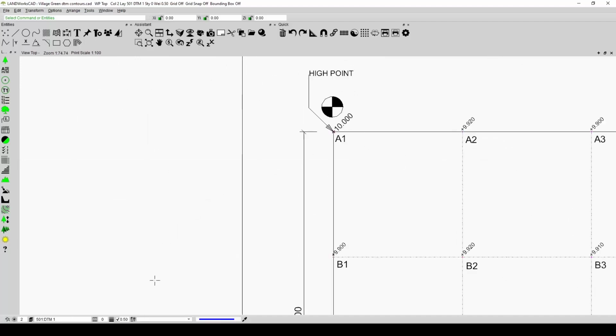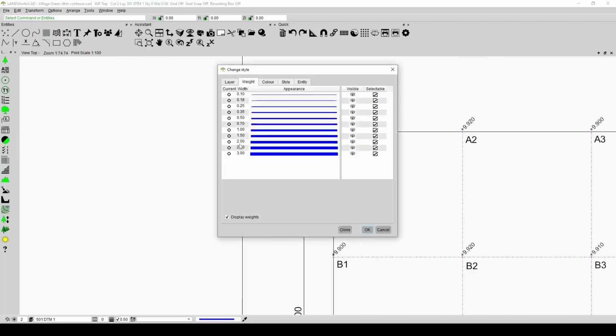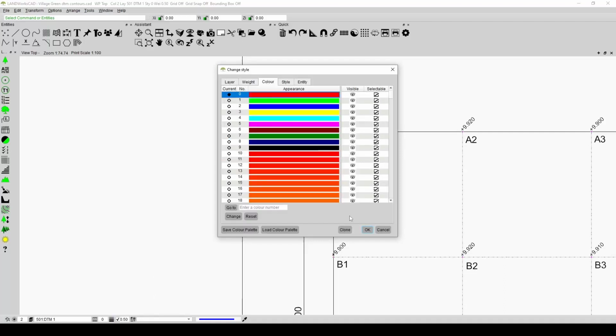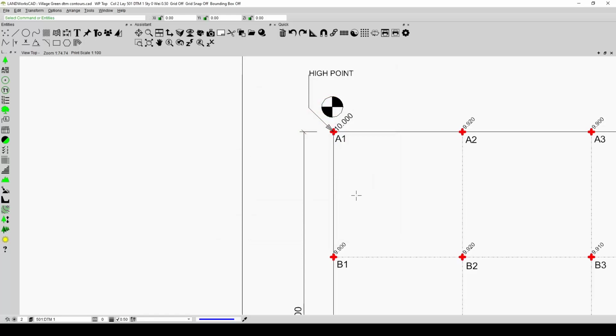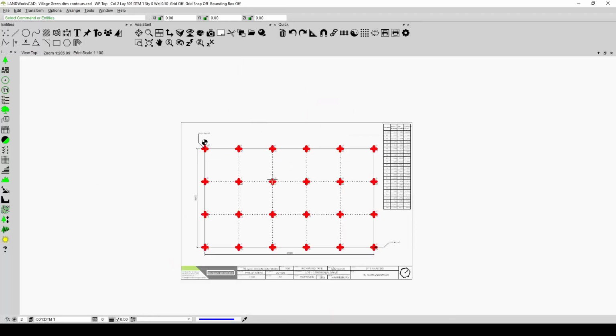I'm going to change those points so that they're easier to see for this video. So I'll make them 2 millimeters thick and I'll make them red. It'll make it a lot easier for us to actually see what we're doing whilst we're drawing.